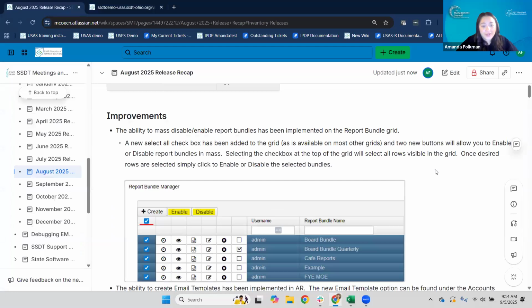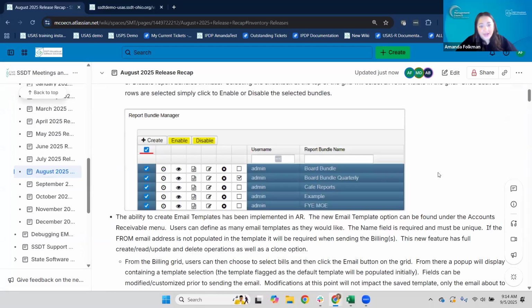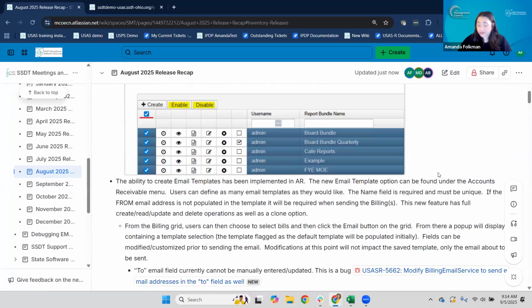Okay. So then let's see. Next we have, okay, so the other thing that we did this month is we made some updates to AR. We had some things that had been out there requested for a bit, and the team had some time to be able to pick up and update some of these things on the AR accounts receivable functionality.